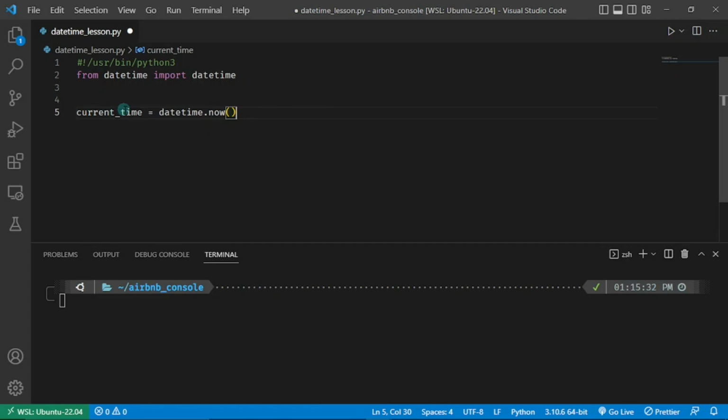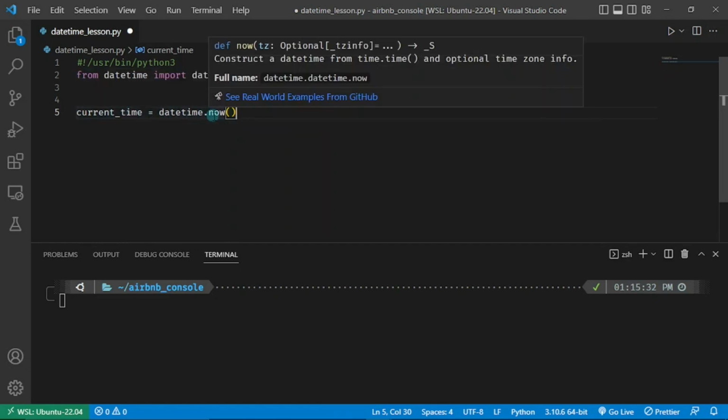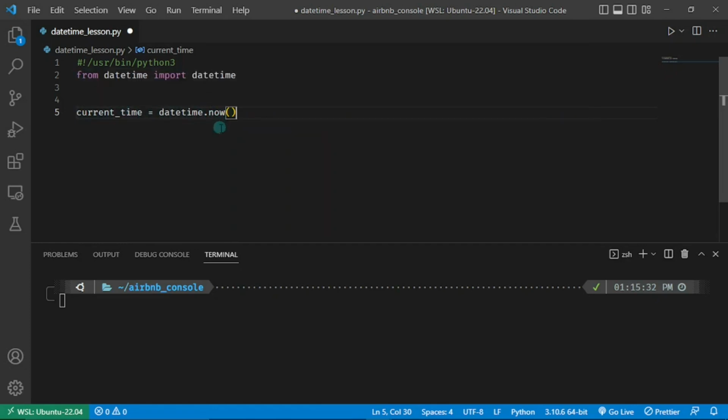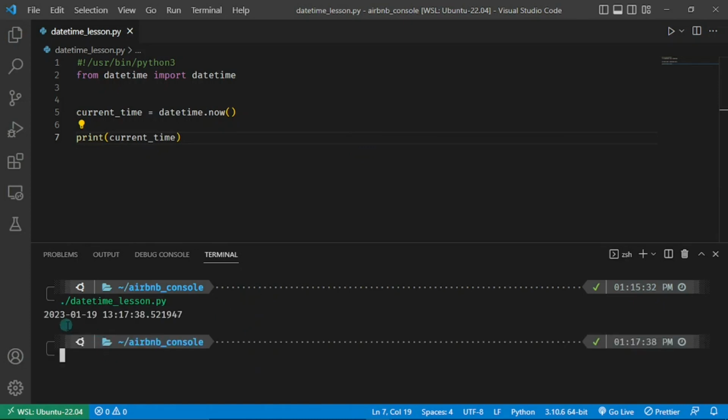Now, I'm setting this to current time because what this method does is that it helps us retrieve the current date and time. So if I go here right now and print this out, you can see current time. Save this and execute my script. As you can see, guys, on my standard output, I have the current date and the current time printed out. You could also confirm it with the time right here on my terminal.